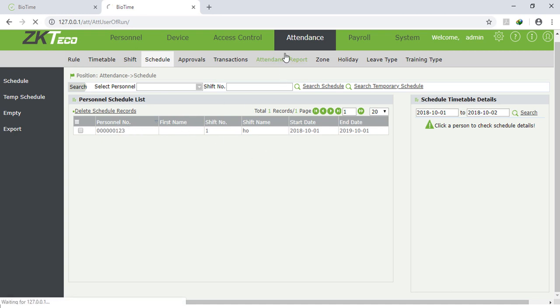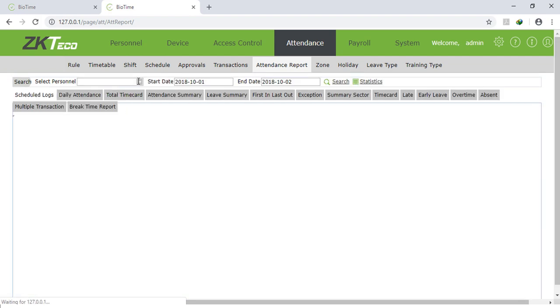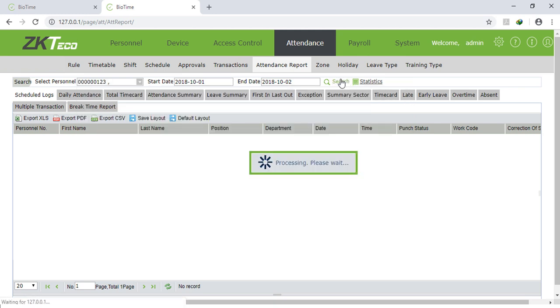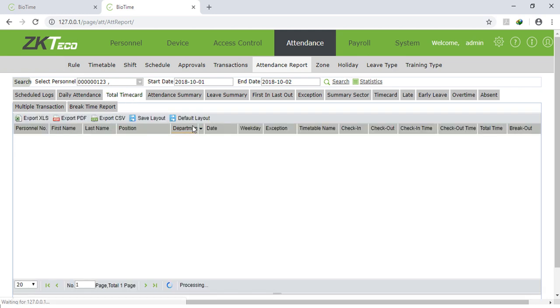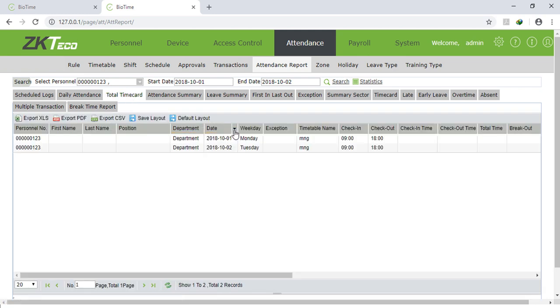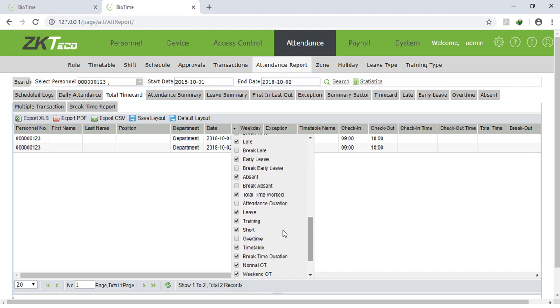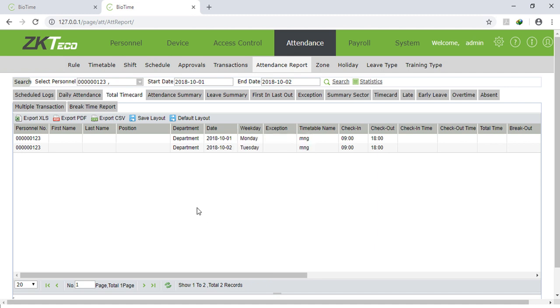So after you do the schedule, you can go to the attendance report. Select the employee, search, and get the report from here. So there are different formats in the report itself. You can see here whatever columns you need, you can tick to enable in the attendance report, or otherwise, you can disable. So whatever you tick from here, it will show to the attendance report. And then you can save the layout.